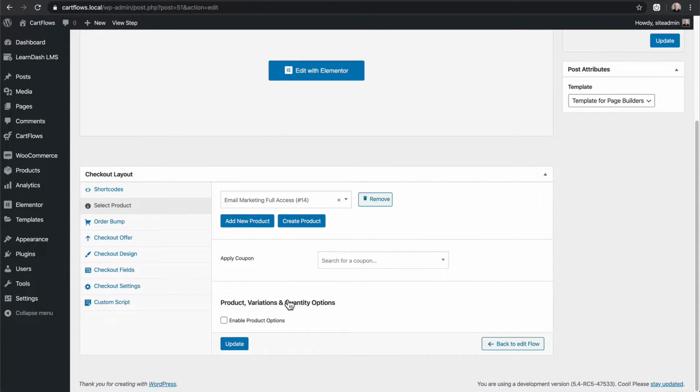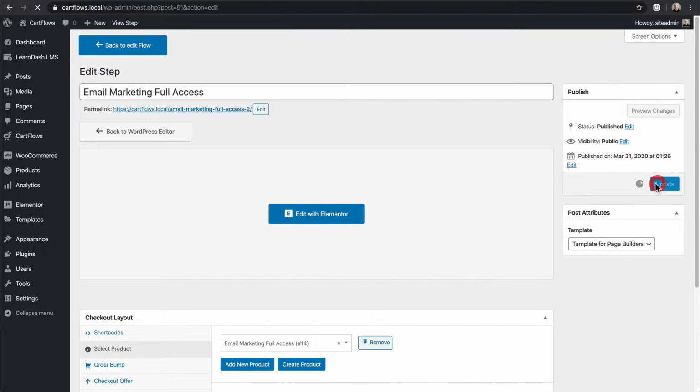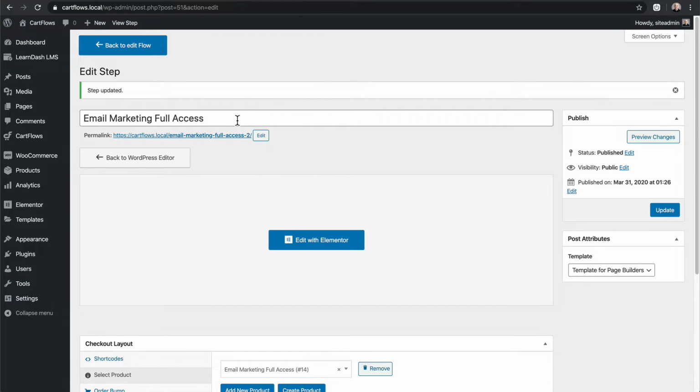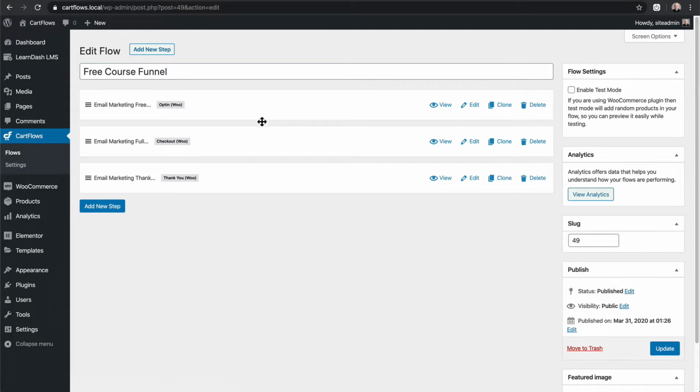If you have access to CartFlows Pro, you can dynamically add discounts, coupons right here, add order bumps, and you can customize the checkout fields as well. So now that I've linked it up with the product, I'll scroll up, I'll click on Update, and just like a moment ago, you might want to customize the title of this step. And then I'm going to click back to Edit Flow, and we have it all set up now.